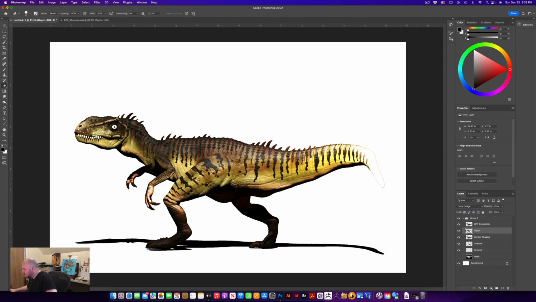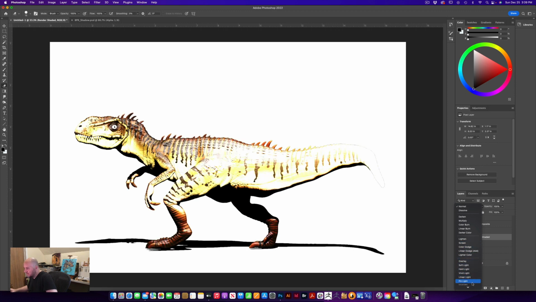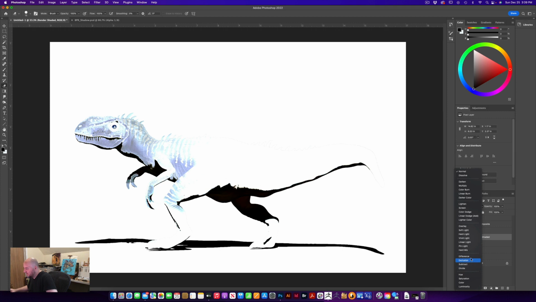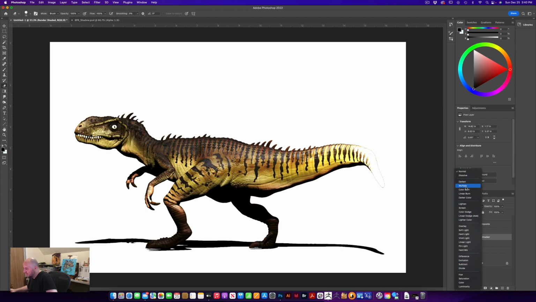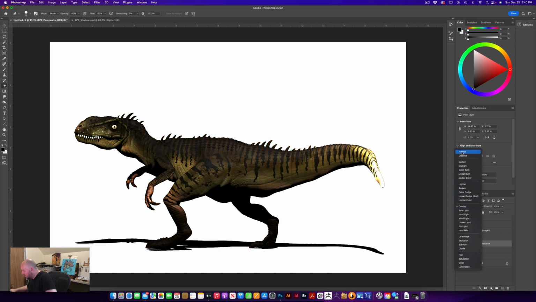You know, let's just say we put it at color dodge and then our shaded. All right. Let's say we did a multiply on that. Our shadow, let's make that a multiply. Our ground, let's move our BPR behind everything, and let's make that normal. Our composite.